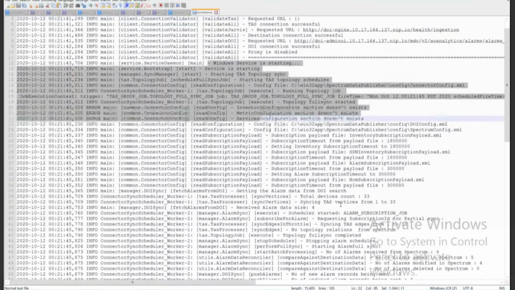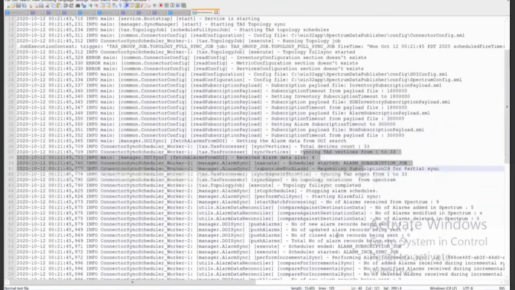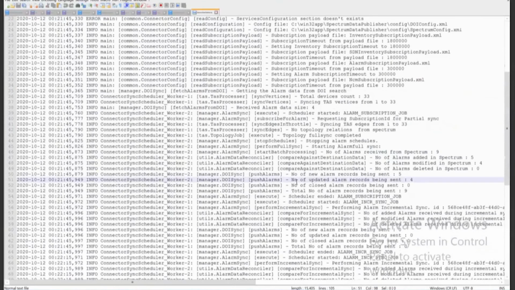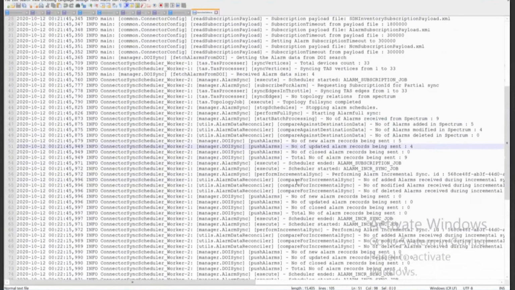Here we are seeing that the service has started already. It has identified how many devices it found in Spectrum. It's syncing the TAS and it is also checking the number of alarms it found. For any issue which you find in the integration of Spectrum and OI, the first point of debugging would be your log file. So you have to come here and check for any exceptions or errors.